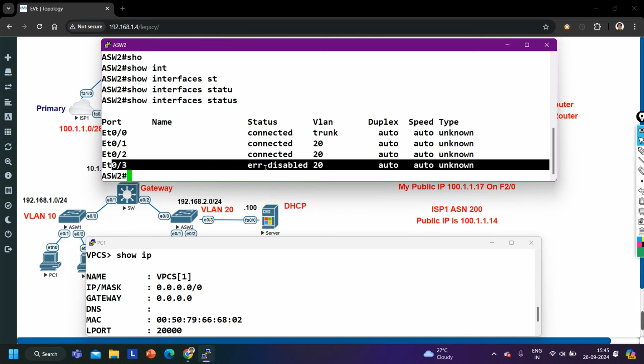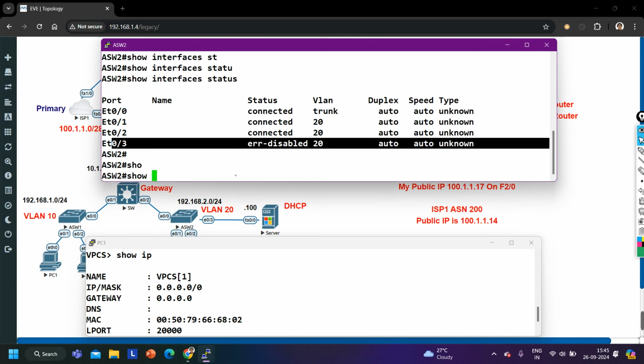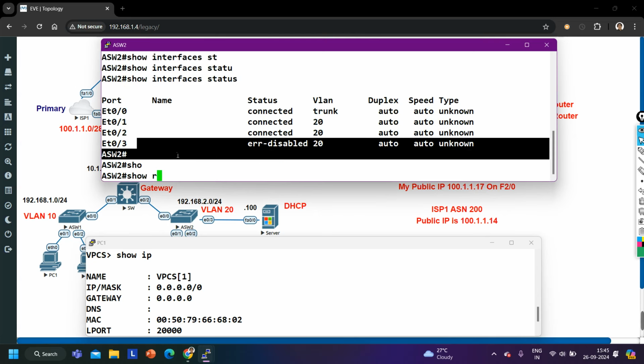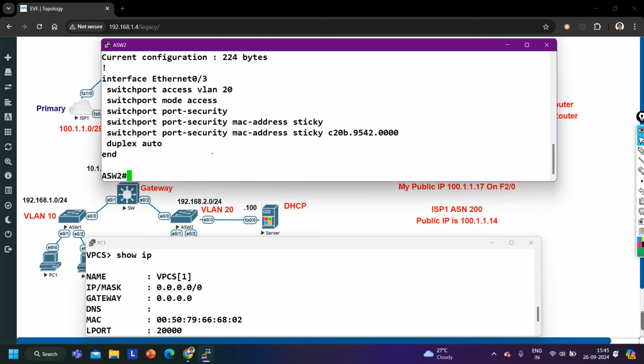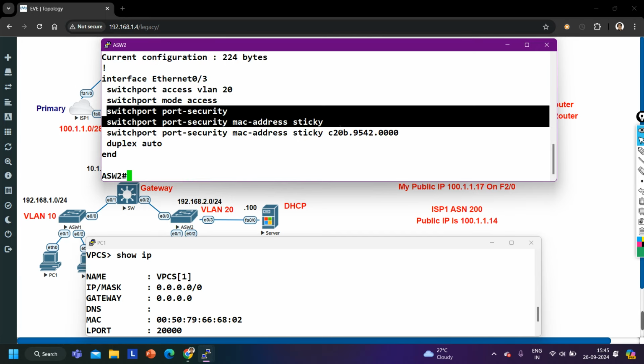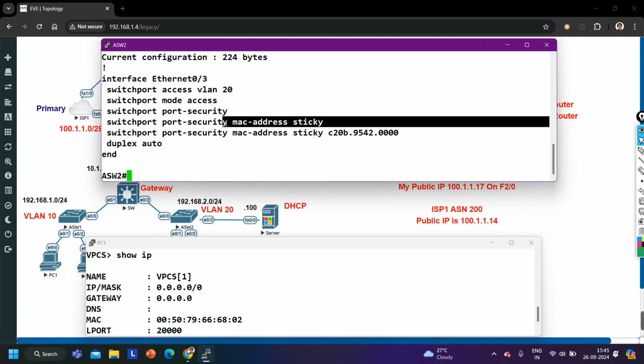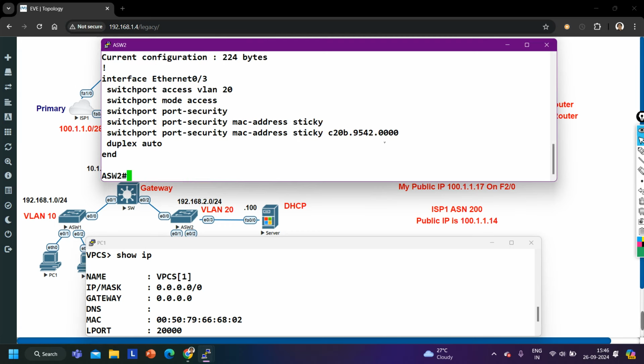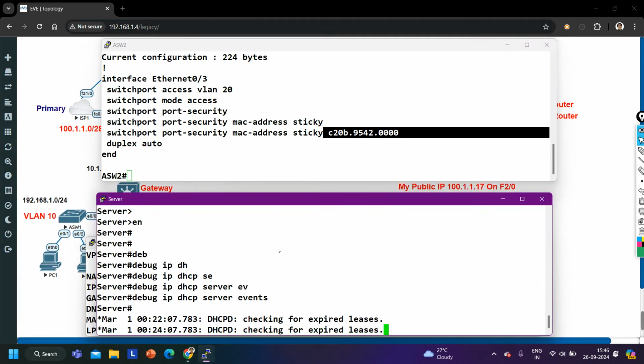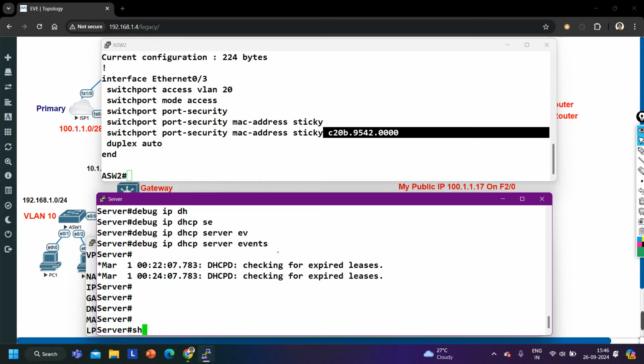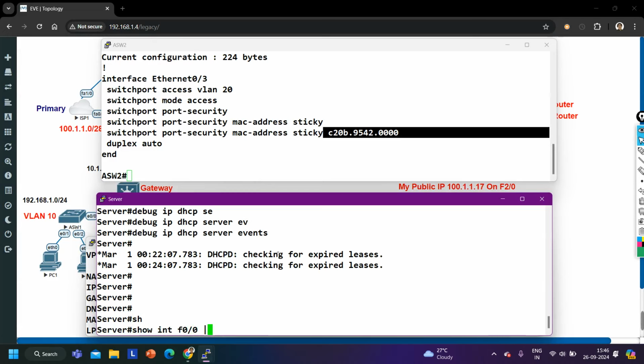Now why is this port in err-disabled? To verify it, we can check the running configuration of this port. So show run interface 0/3. And you can see here we are running port security. Port security is enabled on this port, and the method of MAC address is sticky, meaning it will learn the MAC address dynamically. And you can see the MAC address on this port is this one. Let me verify, is it the MAC address of the server? To verify it, I can check the MAC address of the server. So show interface F0/0 | include BIA.